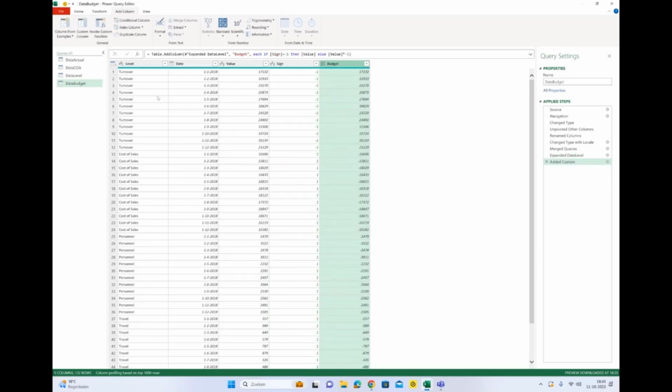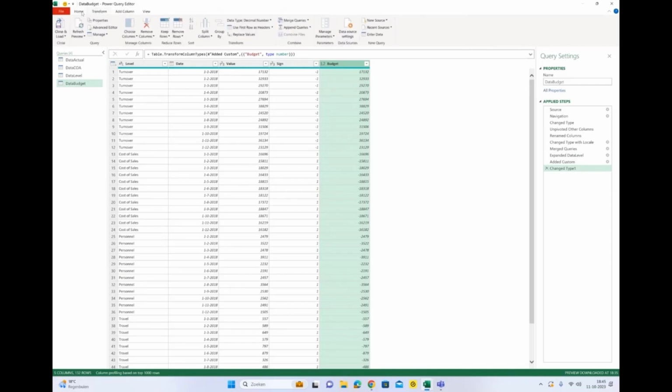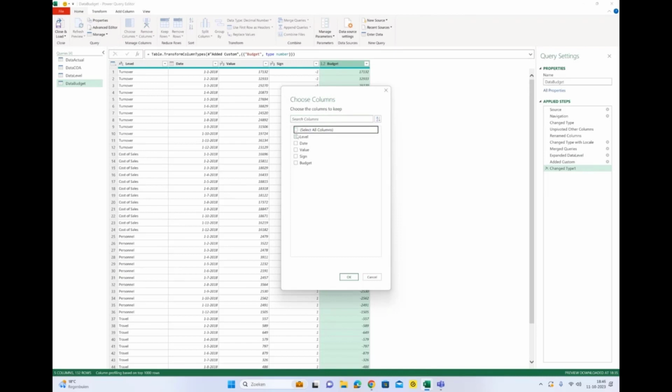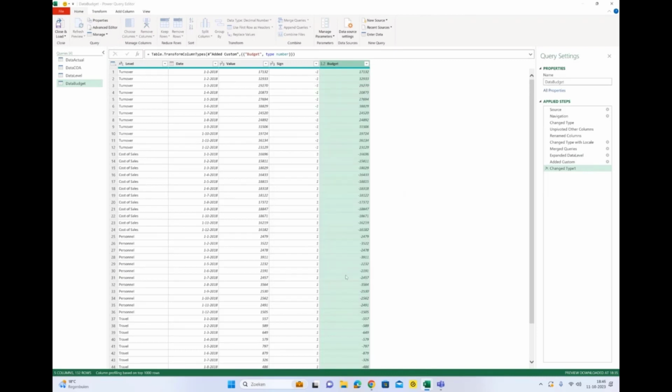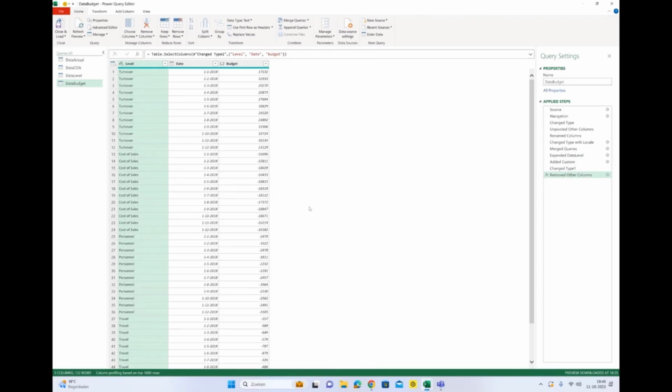Let's have a look. The turnover is positive, the costs are negative, so we have achieved our goal. ABC123 becomes then a decimal number. We don't need all of the columns, so transform or all. Choose columns over here, choose columns. And we want to keep level, date, and budget. And those are the ones. Now, almost done.